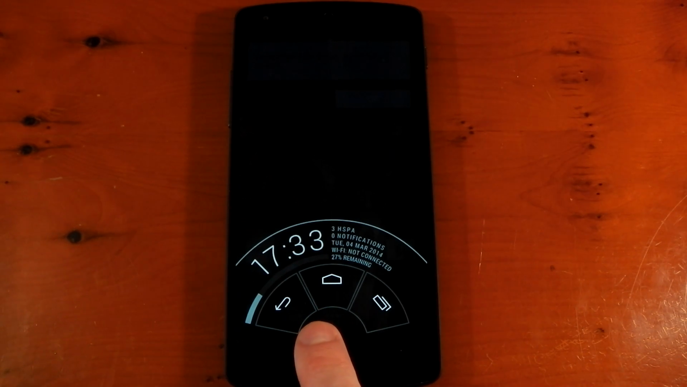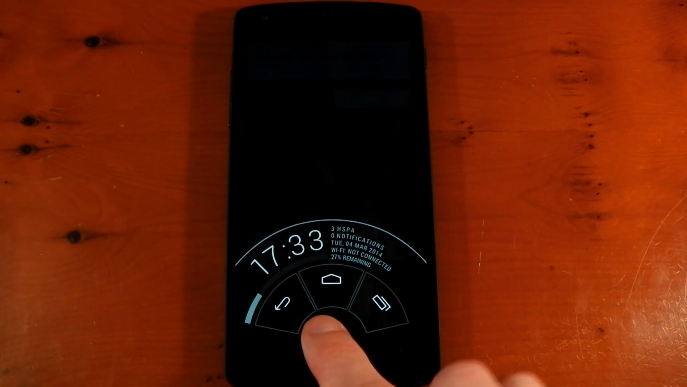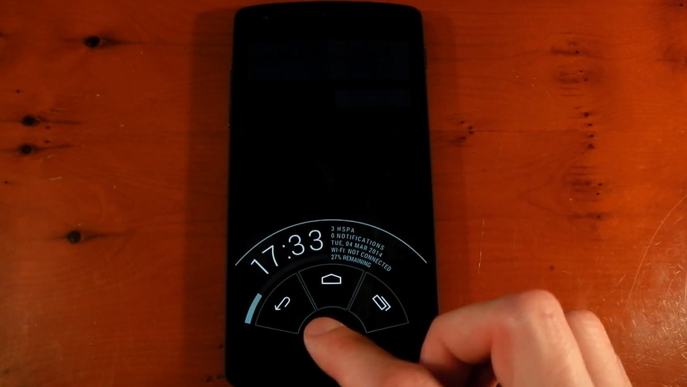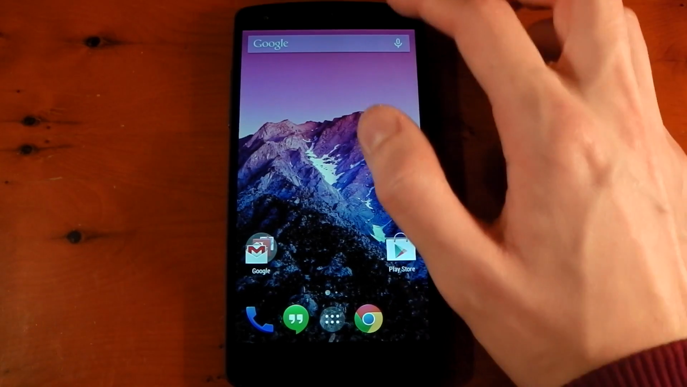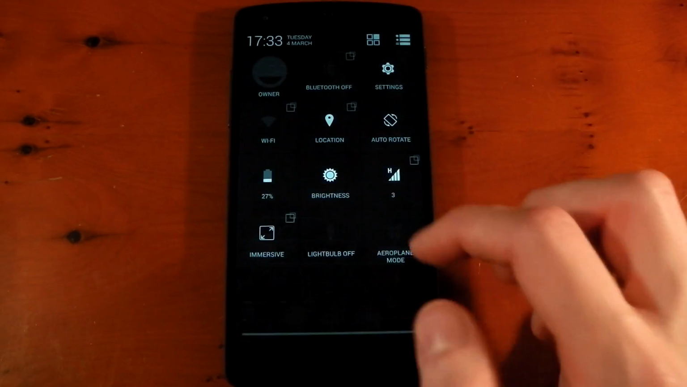Looks pretty awesome. But that's only just been put into this build. So if you're on a previous build, you probably won't have Pi just yet. You'll have to update to 4.1. And let's just get rid of the immersive mode now.